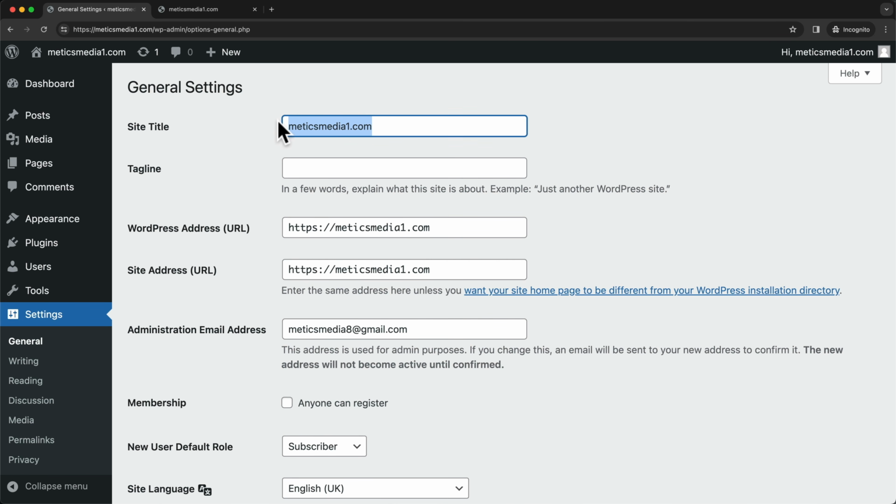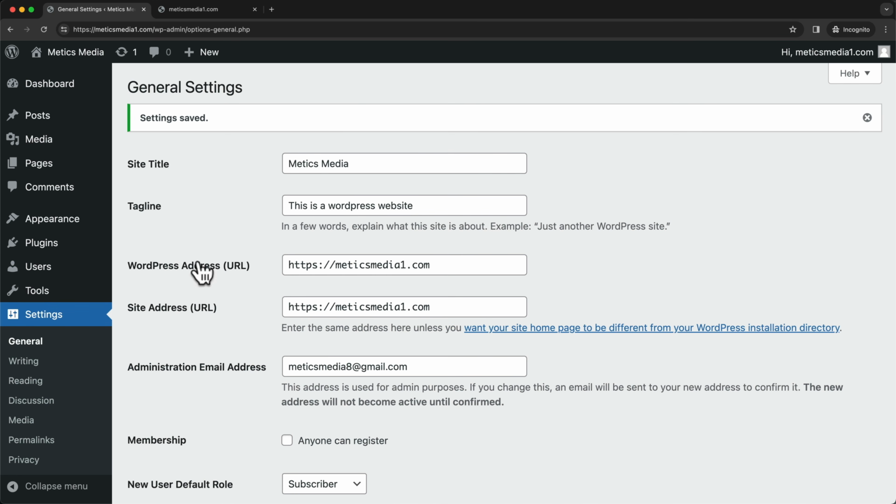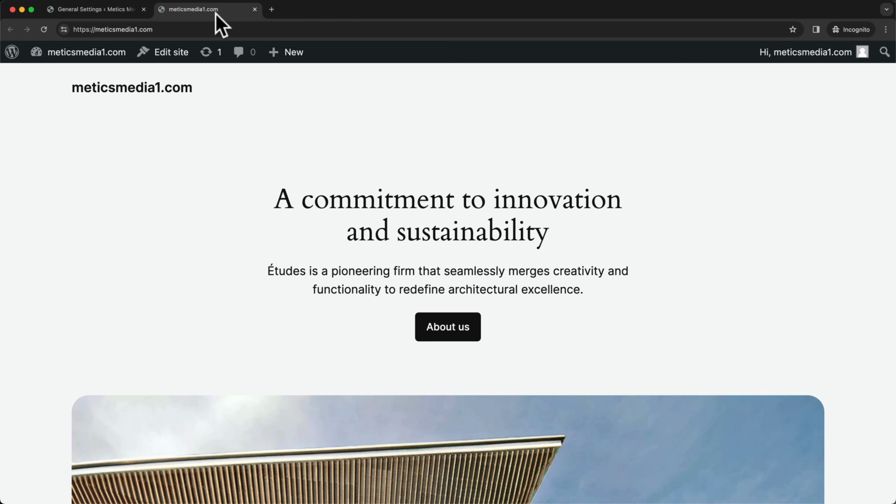So currently it's just our domain, but I'm just going to type in Metics Media for the site title. And then the tagline, I don't know, I'll just say this is a WordPress website. And then when we scroll all the way down, we can click on Save Changes. And then when we go back to our website and reload the page, we can see that the site title and the tagline has changed. So let's close this tab again.